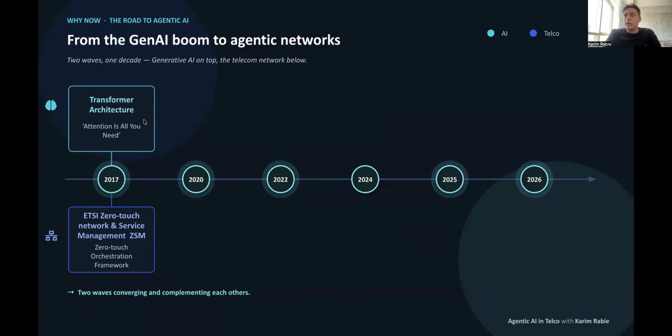So in 2017, that was the first, famous research paper, "Attention Is All You Need," coming from a group of scientists backed by Google. They provided an overview of the transformer architecture that set the stage for the LLMs.